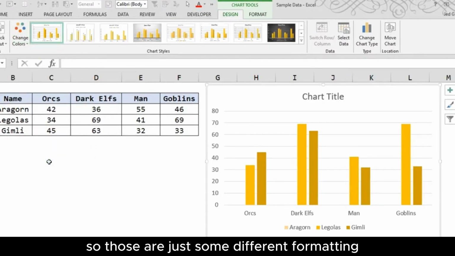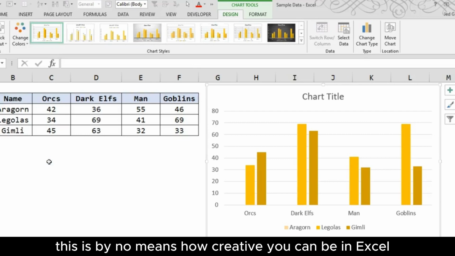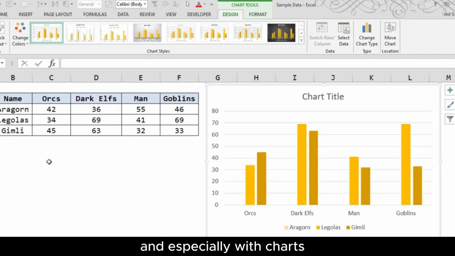So those are just some different formatting functions you can do. This is by no means how creative you can be in Excel, and especially with charts.